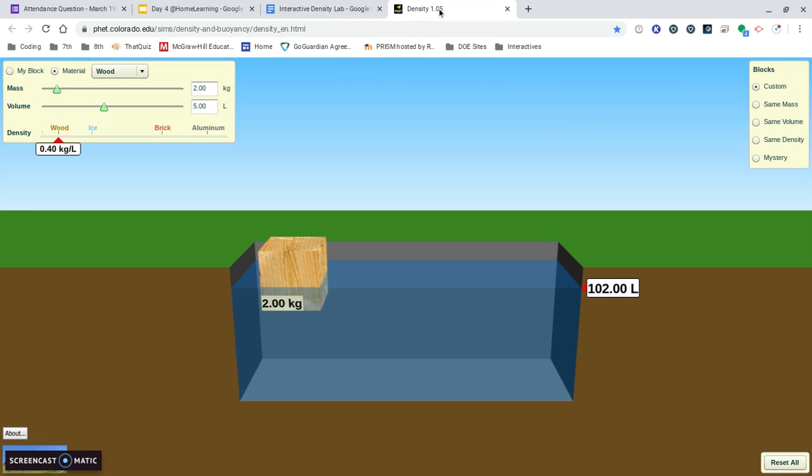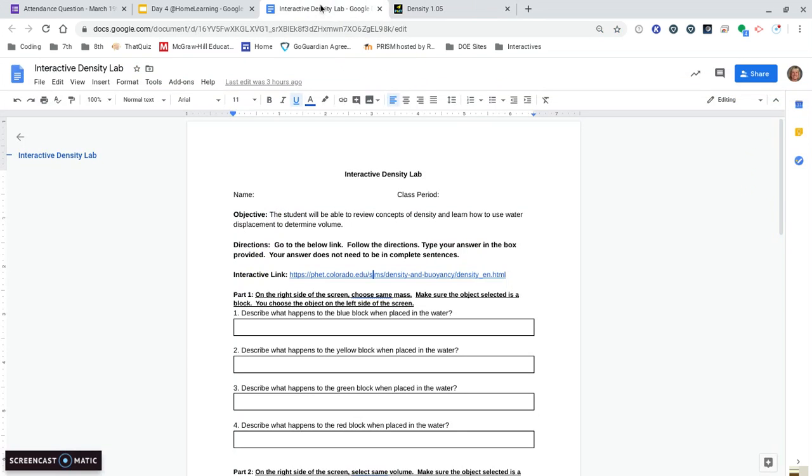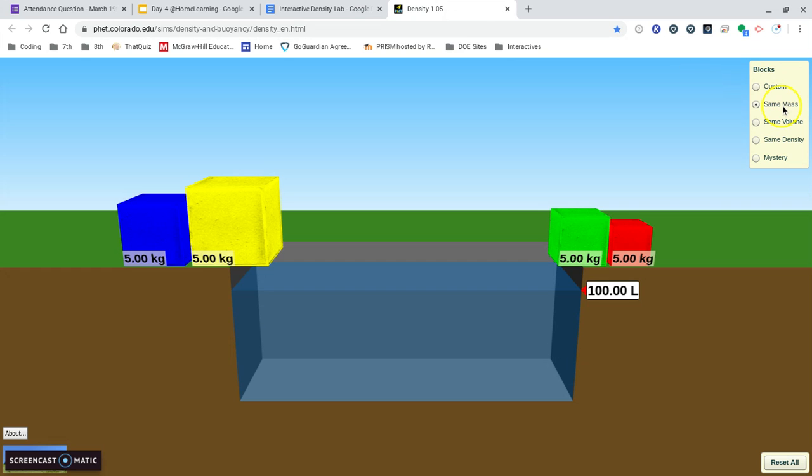So I'm going to come over here, right side of the screen. I'm going to hit same mass. Then I'm going to go back to the directions, and it says, make sure the object selected is a block. You can choose the object on the left side of the screen. So I have same mass, and then, yep, I think I have a block, so I'm all good.